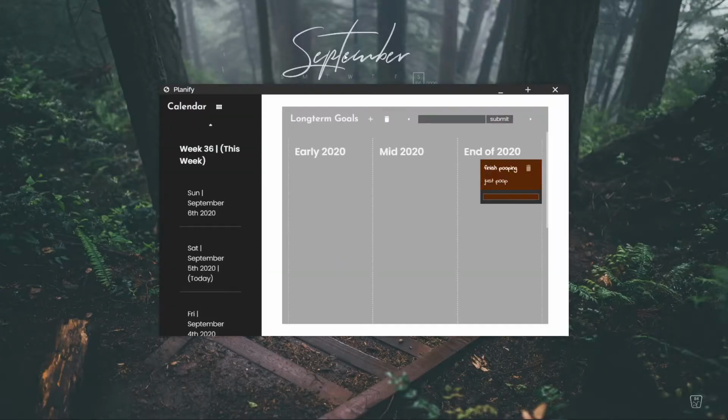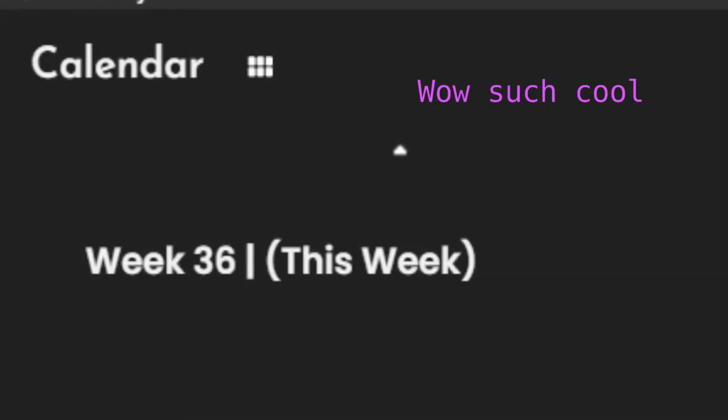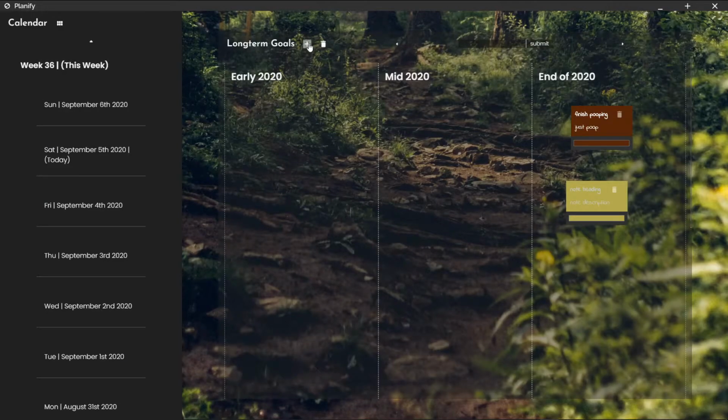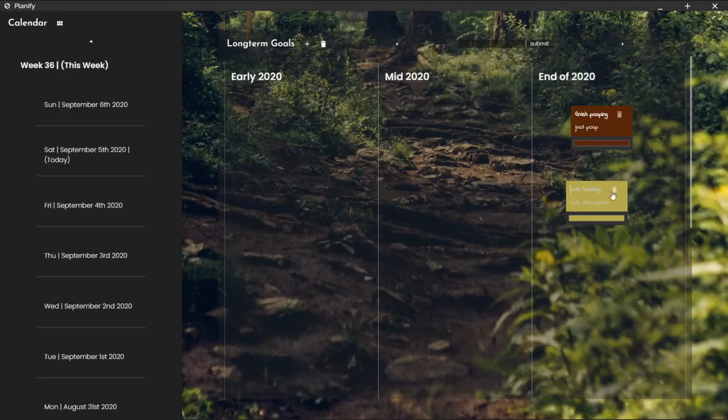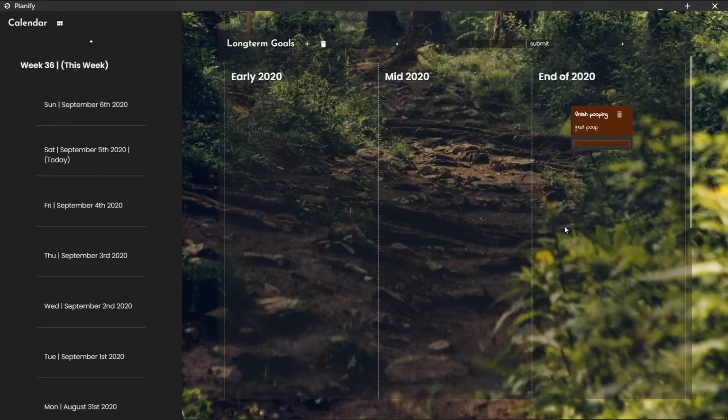So let's just start Planify and show you guys what you can do in this desktop application. First of all, when you start it, you can see here's the calendar, here's the long-term goals. You can add new things by clicking on this. I already have one of these things. And there are also these confirmed widgets or alerts that I added. And there are animations.